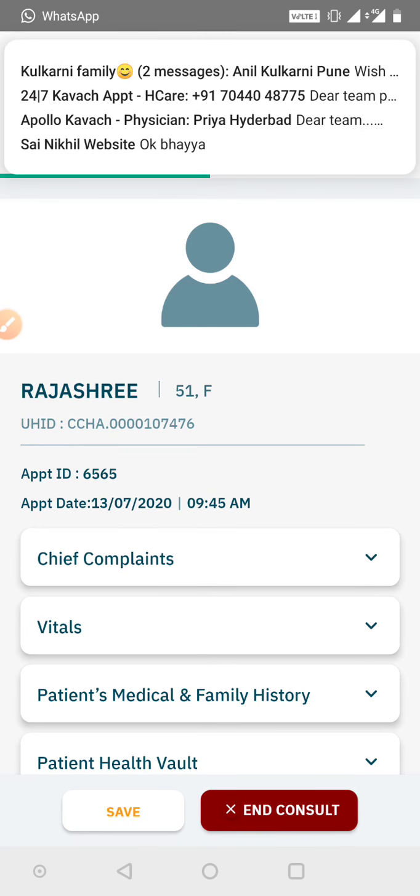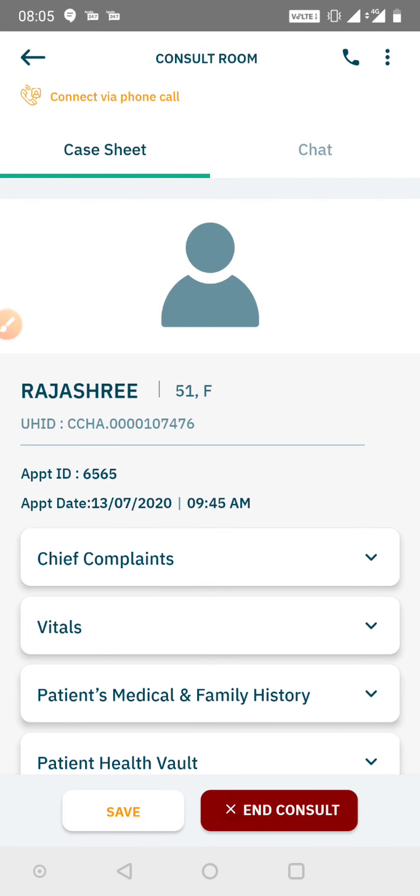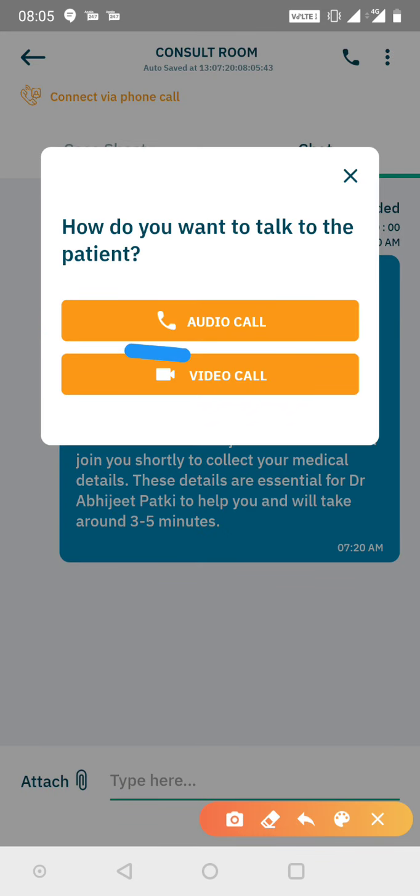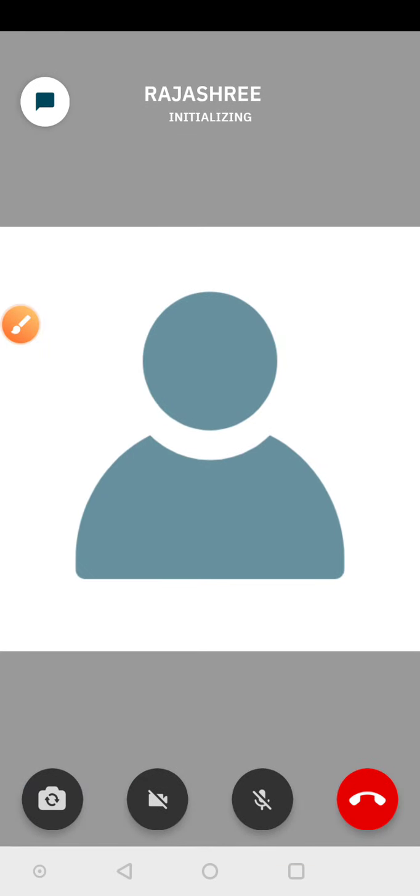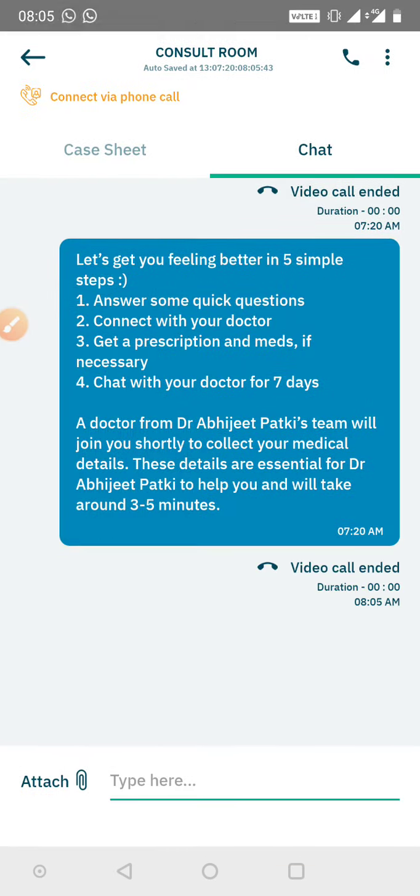You can just tell the patient to please ensure that you keep the Apollo 24 by 7 app open. Now after the communication through connect via phone call, you can click on this call icon and then just click on video call, because now the patient would be ready. The video call is started.